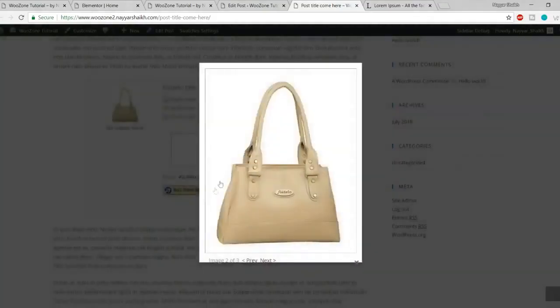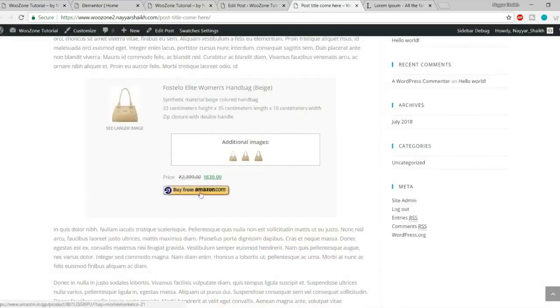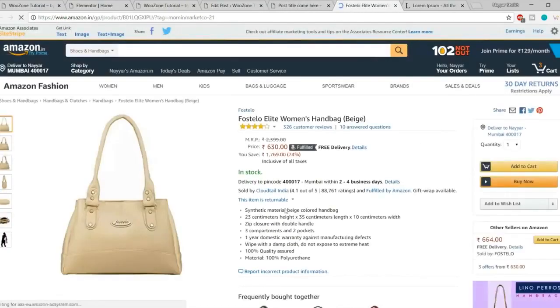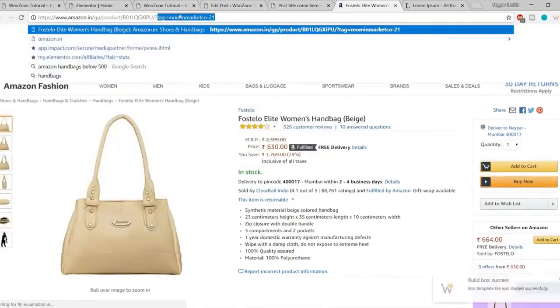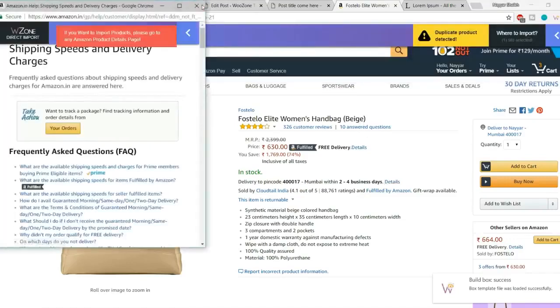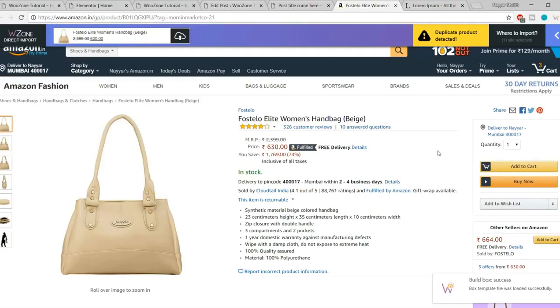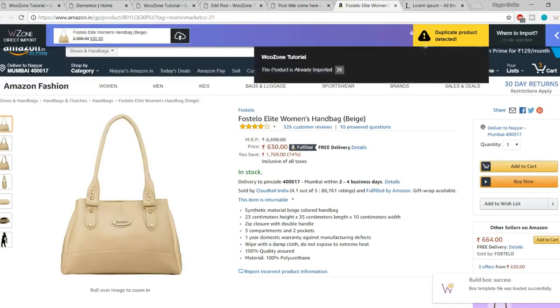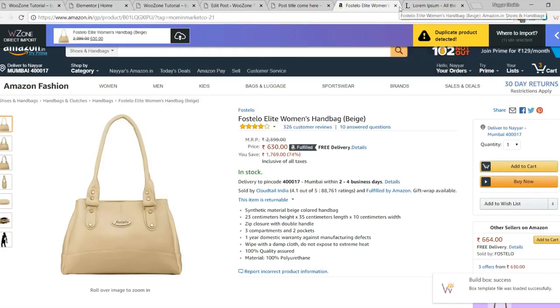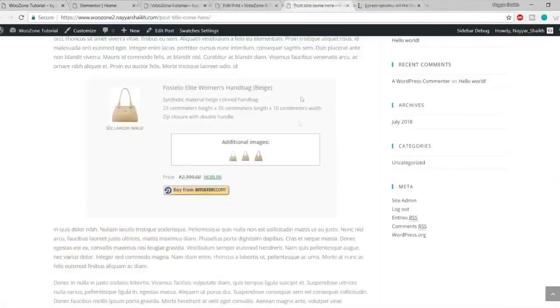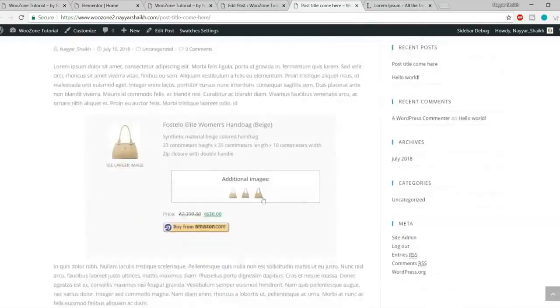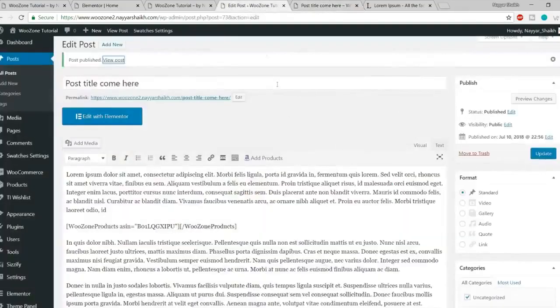They have this images option. They can simply click on this buy from Amazon button, and they will be redirected over here. And if you see over here at the top, your tag is given. Okay, tag equals my tag is given over here, which says that your website is working, and all these changes and settings that we have done related to WooZone are working. So this is how you can create different posts, and you can use different options like this to generate some more sales.